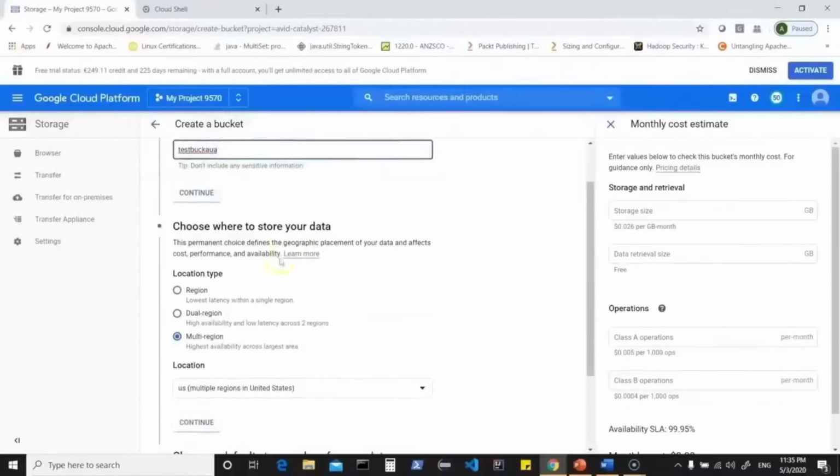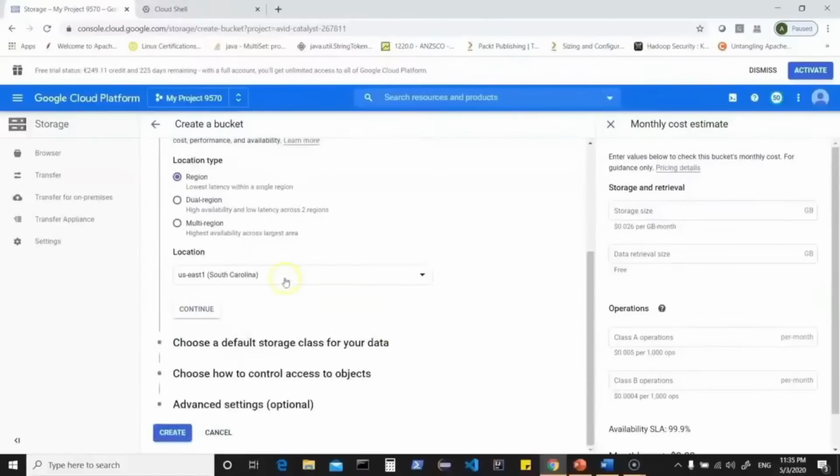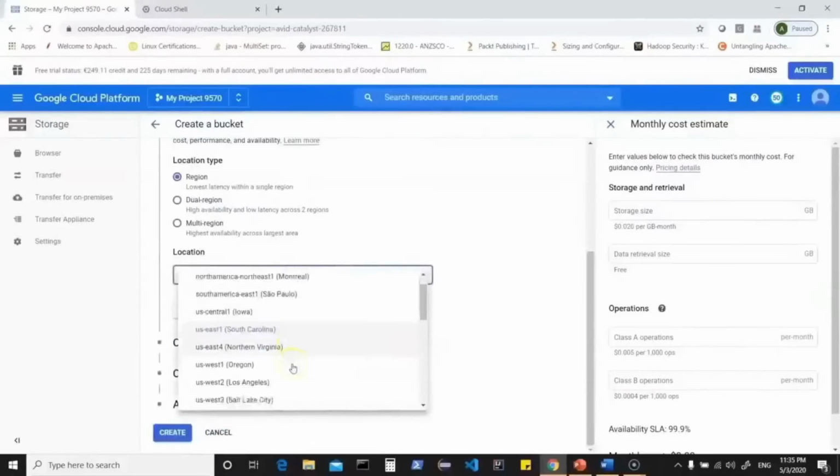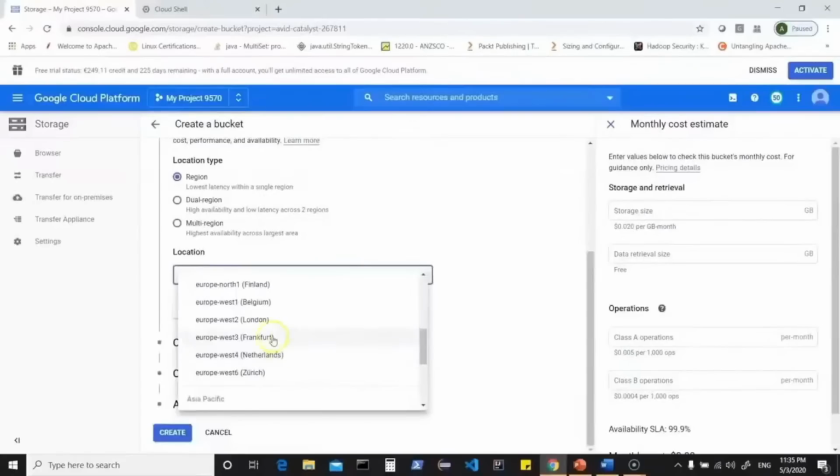Now here it says choose where to store your data. So this one gives you location type. So you can have region specific buckets which give you lowest latency, that is fastest response time within a single region. However, it does not make your storage highly available. You can make it dual region, which is basically allowing your bucket or storage to be accessible across regions. You can also make it multi-region, which is highest availability offered. As of now, we can choose region specific, and now it asks you to choose a location. Now, as always, I will choose Frankfurt.